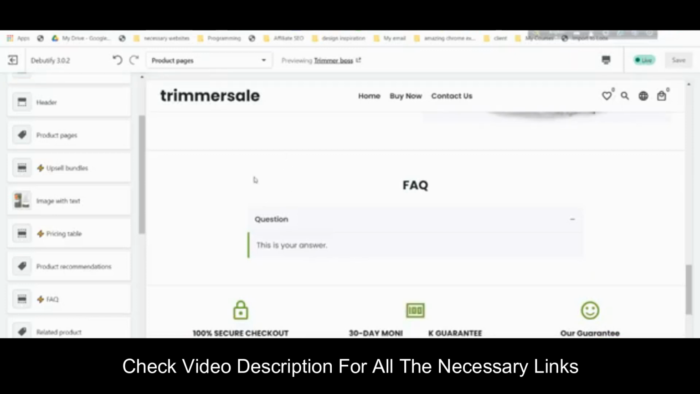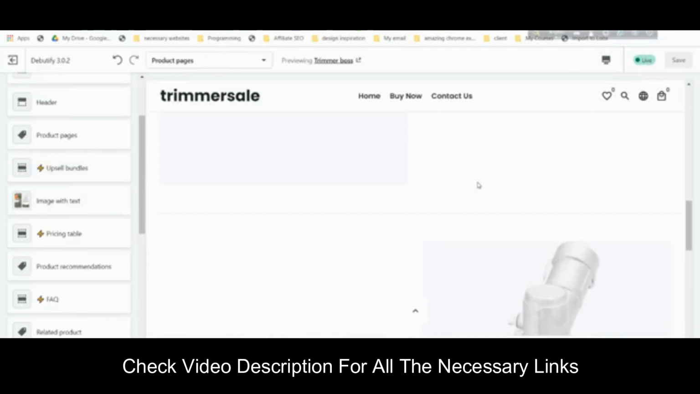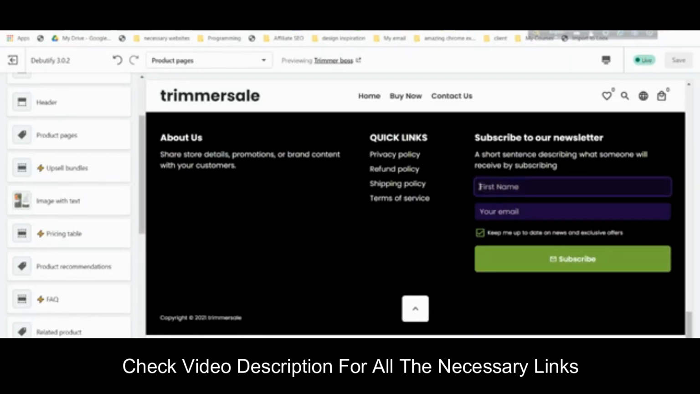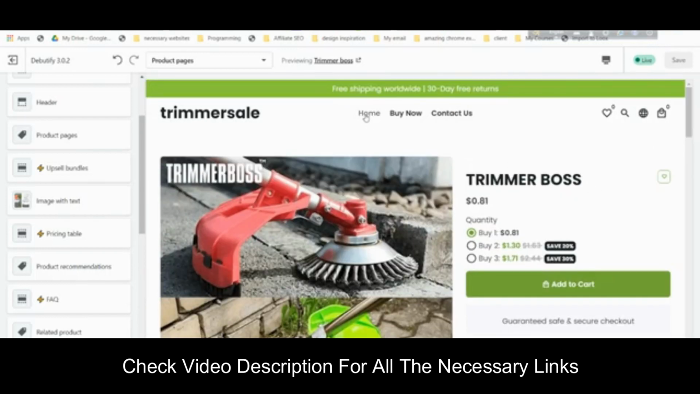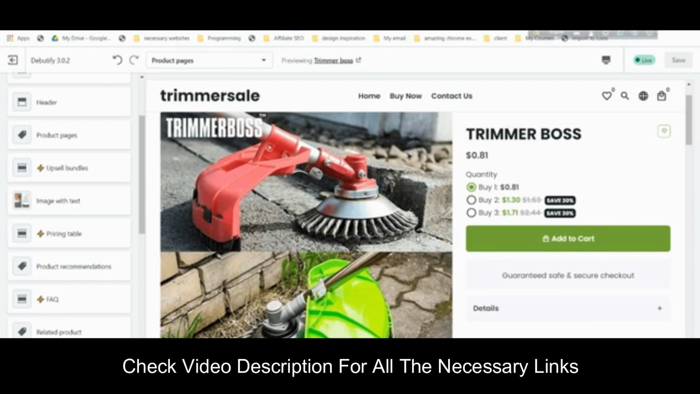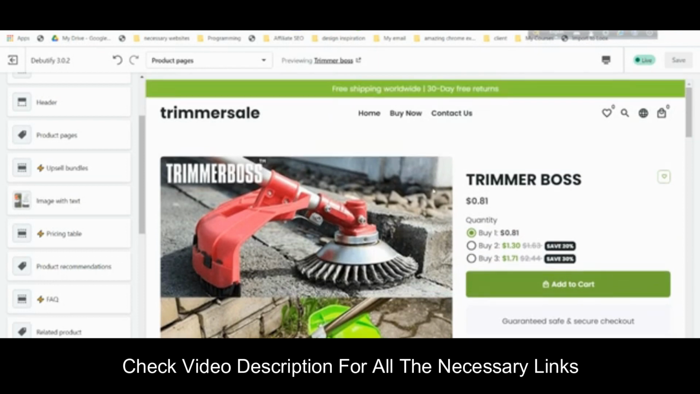So for that I will just exit, and for now the task of designing our one product store has been completed. As you can see, the design is already completed: we designed the home page, we have already designed our product page, and we have added a contact us page and all the legal pages. The rest is some general settings that you need to do.